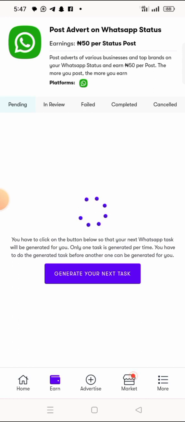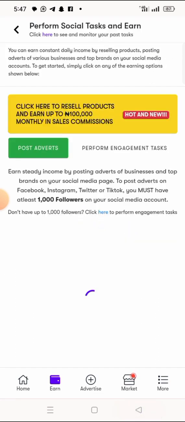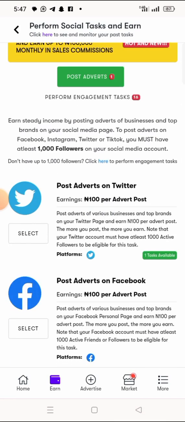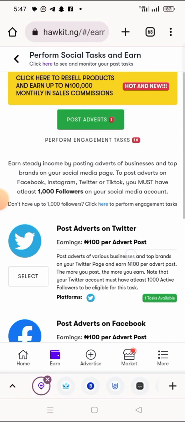When you do that, in a few minutes or hours, Hawkit will verify it. They will verify it immediately, and they will give you your money, which is 15 naira from here. But for those on Facebook and Twitter, they will give you 100 naira. That is for tasks.